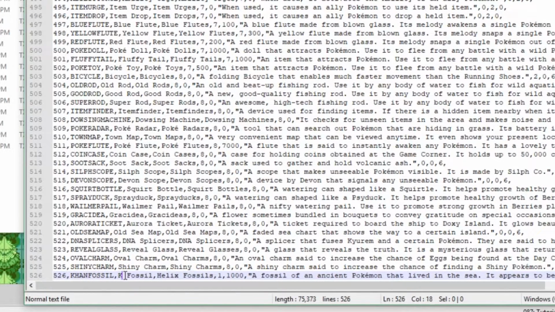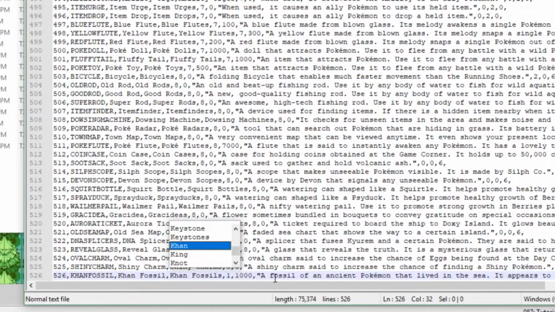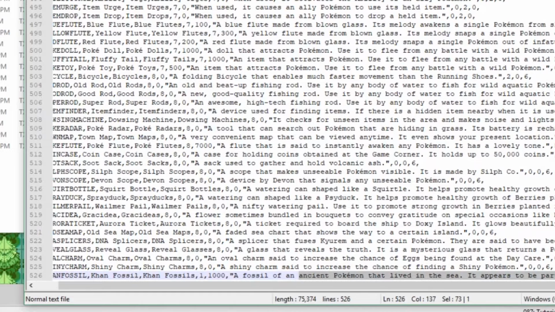So now we just need to come up with a name for our Khan fossil. And when you see it in game, oh, I'm spelling it all wrong. Okay, Khan fossil. And then this will be Khan fossils. And then how about instead of a fossil of an ancient Pokemon that lived in the sea, it'll just say something simple like a fossil of a Kangaskhan, RIP.